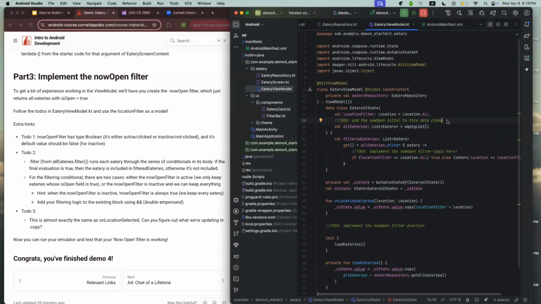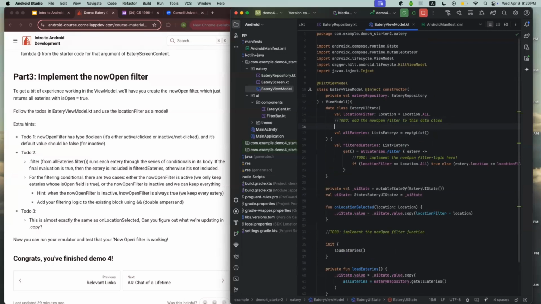So the first thing we want to do is define this new value within our UI state so that we can use it within the view. We'll call it nowOpenFilter. This is going to be a Boolean because that filter is either pressed or not pressed, active or inactive, meaning we're either looking for all the open eateries or we're not. So that'll be of type Boolean. We can set a default value for this argument to be false, so inactive.